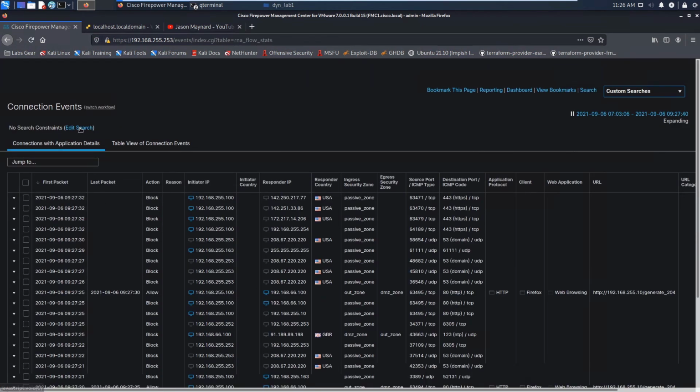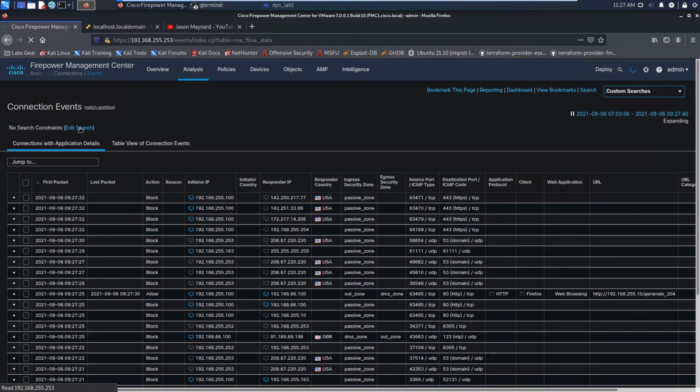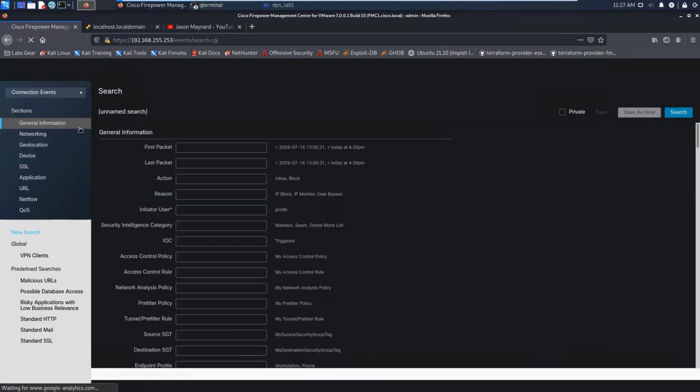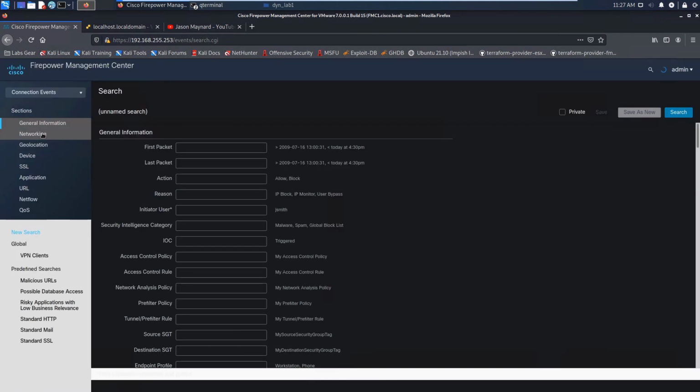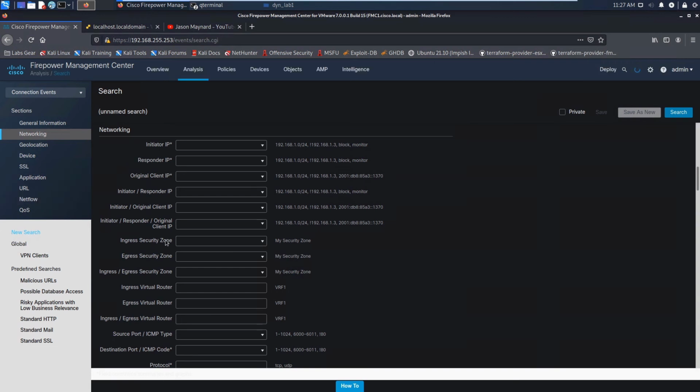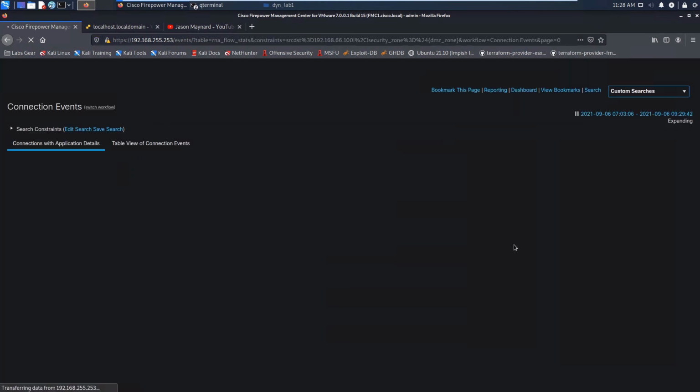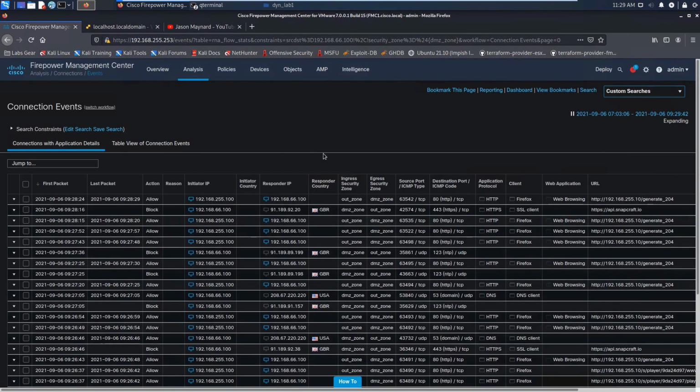Now, the nice thing about this is you might need to tweak a few rules. So one thing I noticed here is that NTP was trying to get out. I don't have a rule for NTP. Now, do I care in the lab? Probably not. But if you were going to do this in a production environment, then you probably would care. So let's do some filtering. We're going to do it on DMZ zone, and let's do it based on initiator responder IP, and we'll take that internal IP of 66.100. That's my DMZ. That's that web server that we've created.